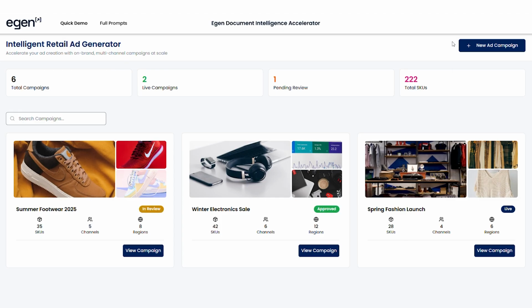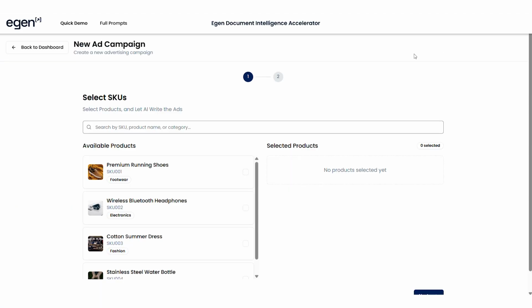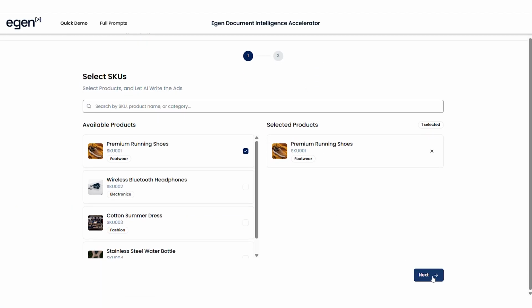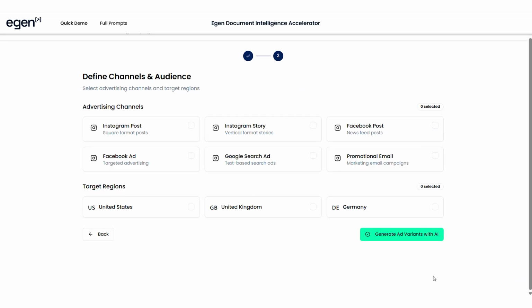To start a new campaign, the workflow is simple. First, select all the products or SKUs that you want to promote. Next, define the channels and audience. Select all the platforms you want to target, such as Instagram, Facebook, and Google Search, as well as all the regions where you want to launch the campaign, like the US, UK, and Germany.